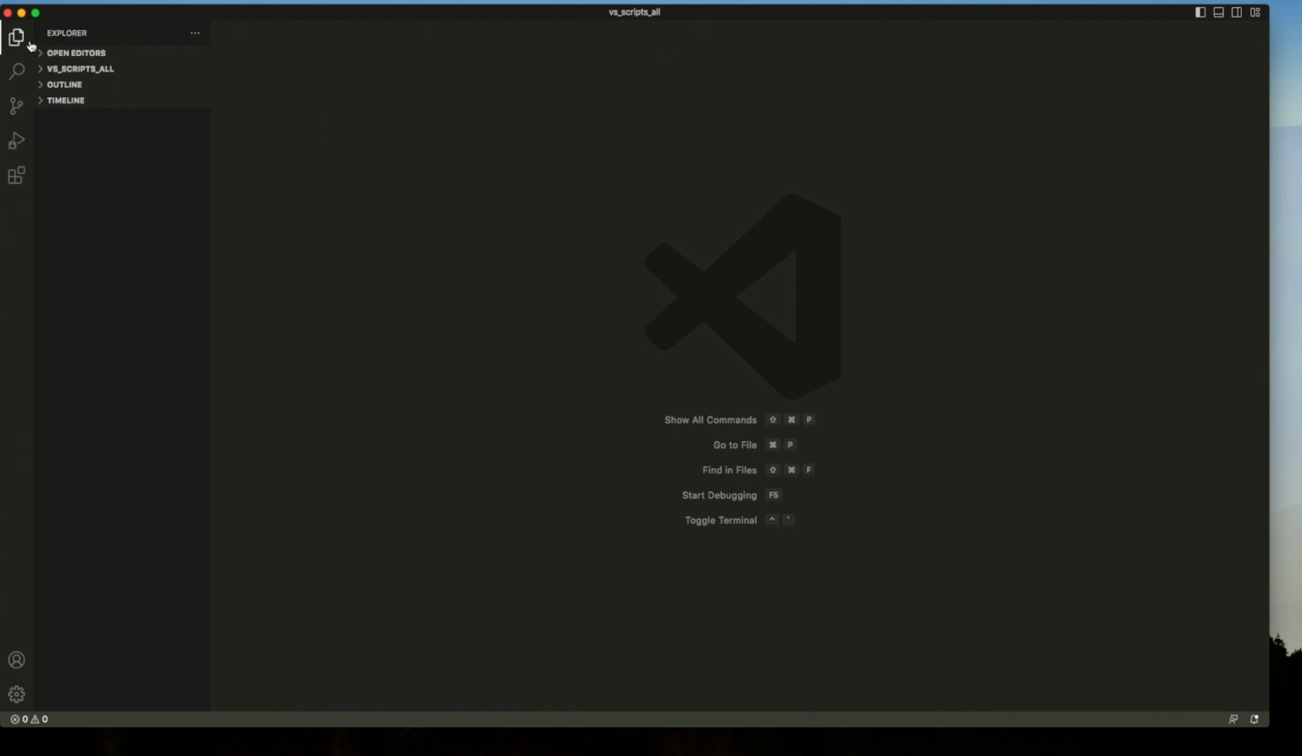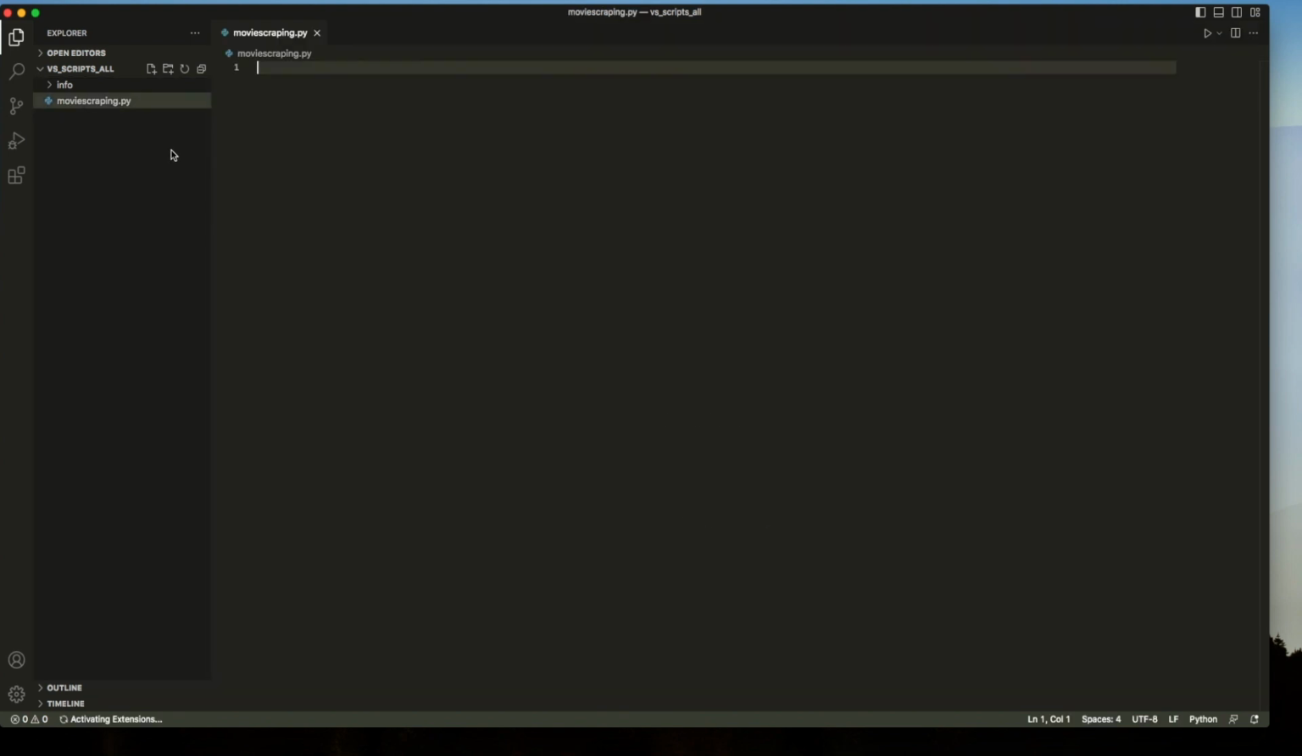I already have a workplace folder here, and inside of my workplace folder, I want to start a new script. I'll name this script movie scraping.py. Okay, so I have my script here. So let's start writing our code.